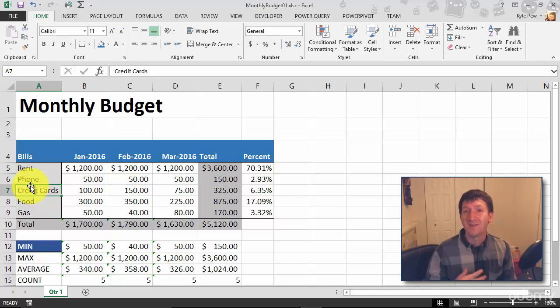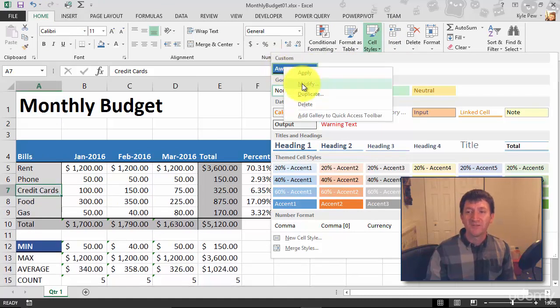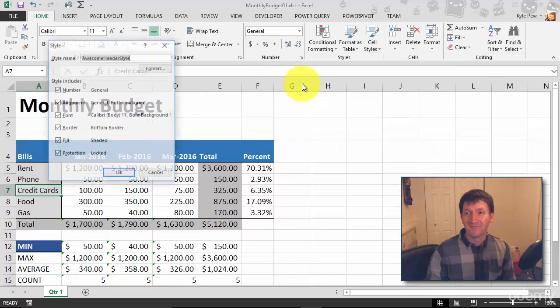Okay. Now rather than me manually going through and performing this task and updating it, all I need to do now is update the style. Take a look. Back to Home. Back to Cell Styles. I found my awesome style. I'm going to right click on it. I'm going to modify the style.